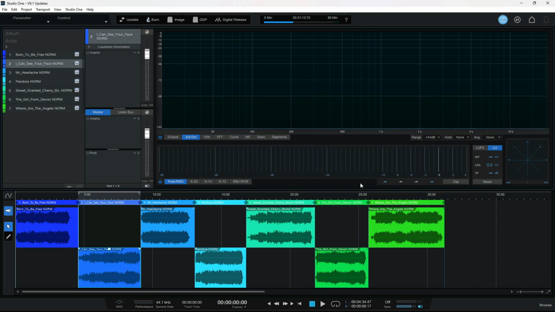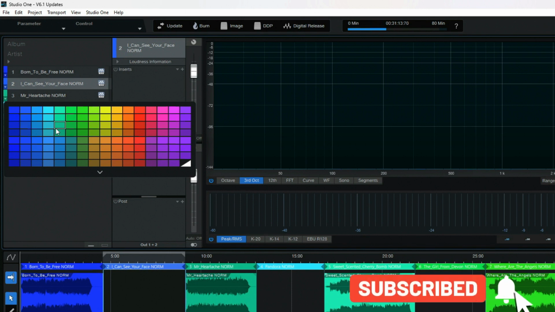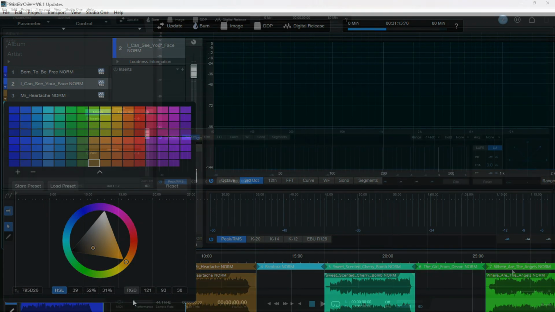So if I click on a colour tab in the track column section, you will see we now have an extended colour scheme to choose from. But it doesn't stop there. If I click on this little drop down arrow here, you will see we now have the ability to store and load presets, but we can also create our own custom palettes using the hue, saturation and lighting colour scheme or the red, green and blue colour scheme. This is a great touch.